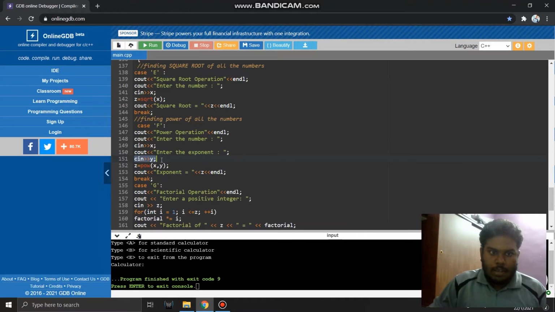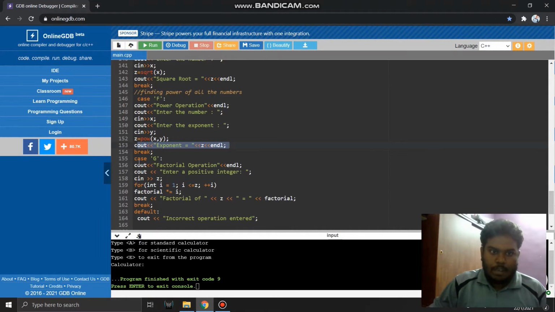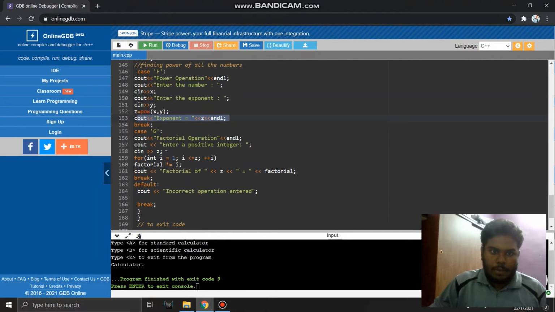So in equal to y. So the y is the exponent value that we are going to enter. So the formula is z equal to power xy. So the cout will show the exponent or the power of all the numbers. So break.